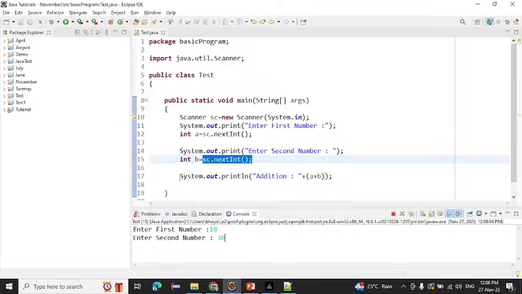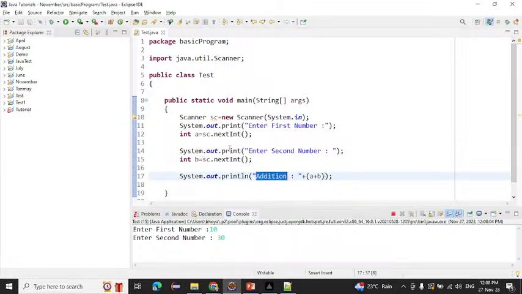After that, System.out.println addition is there. Addition it will be, right, and a plus b. What is the value of a plus b here? 10 plus 30, that is the 40. So if I hit enter, 40 will print on the console.